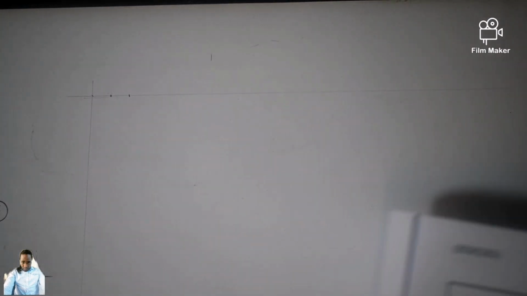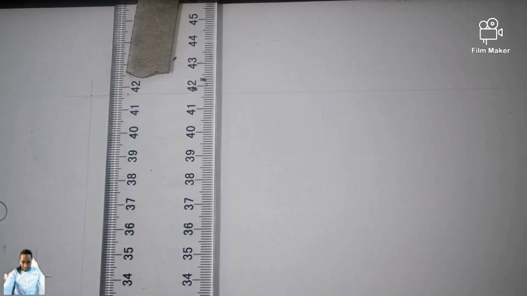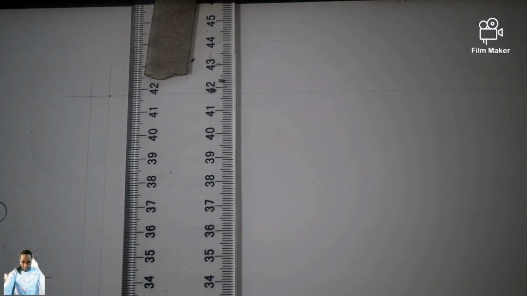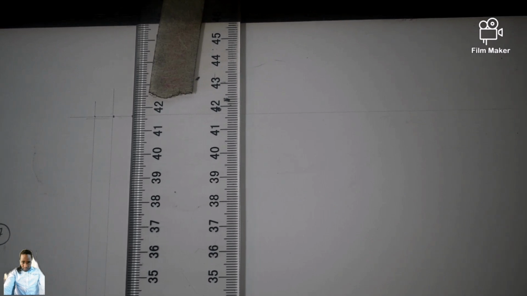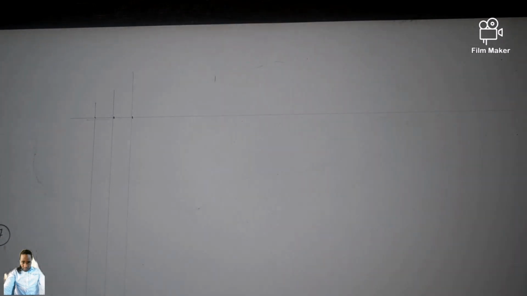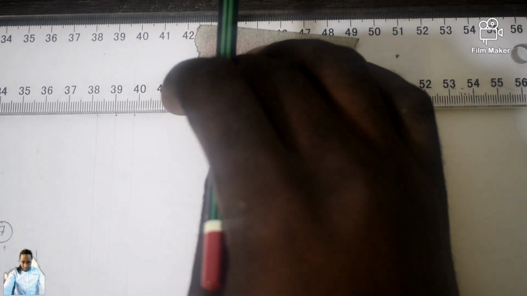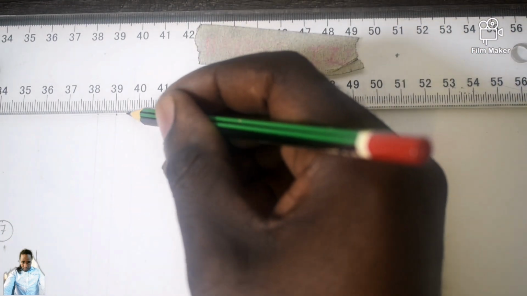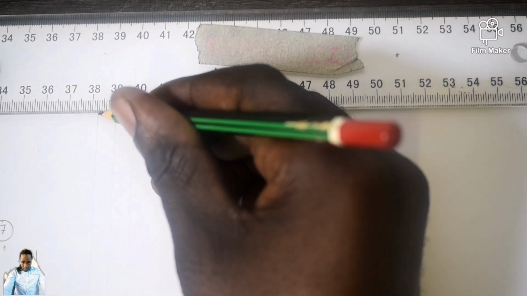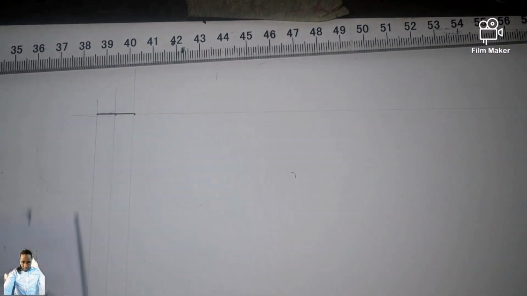There it is. Then from there I'm gonna go down vertically, faint. There you go. And there you go. Then from there, this one I can draw it dark now. From here till here, I draw it dark.